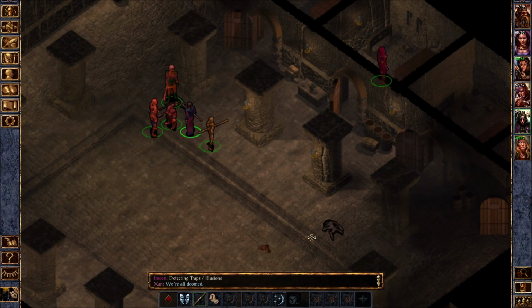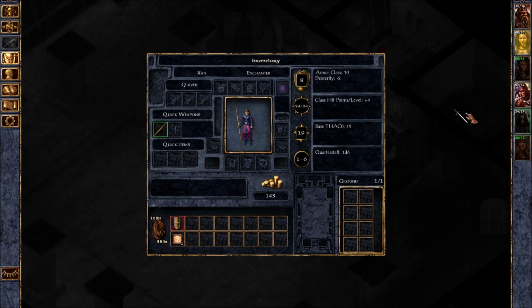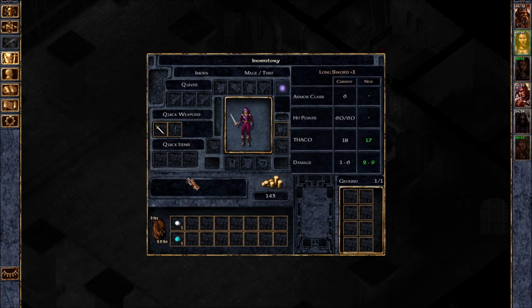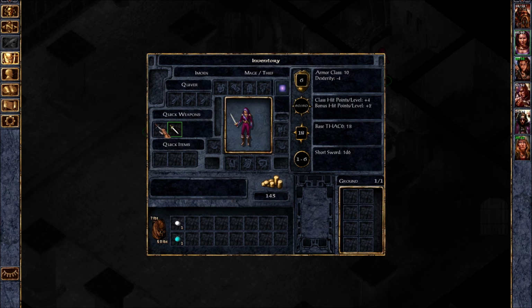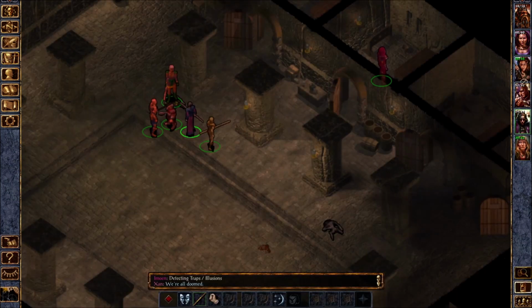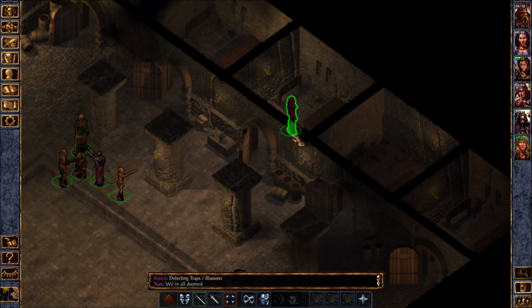We're all doomed. We are all doomed. Imoen and Minsc and myself could all use it. I guess I can add her short sword as her secondary. Alright, well, whatever. Imoen, continue being Imoen. This way.